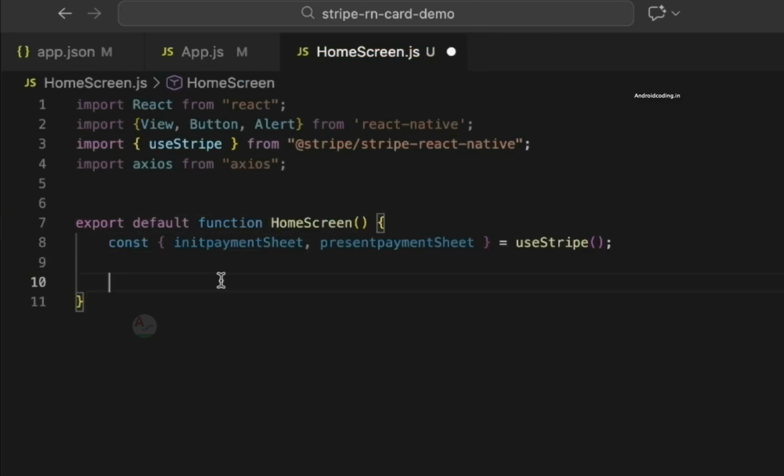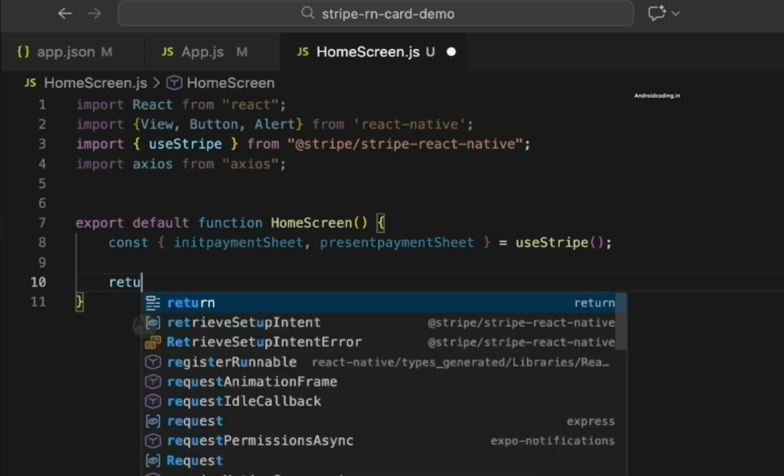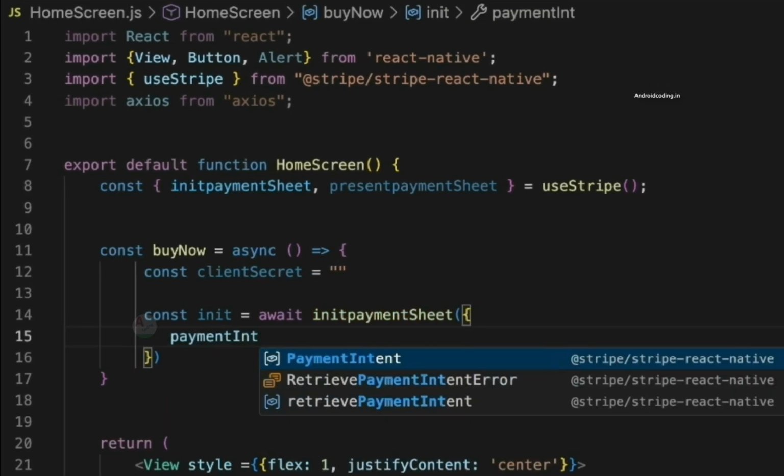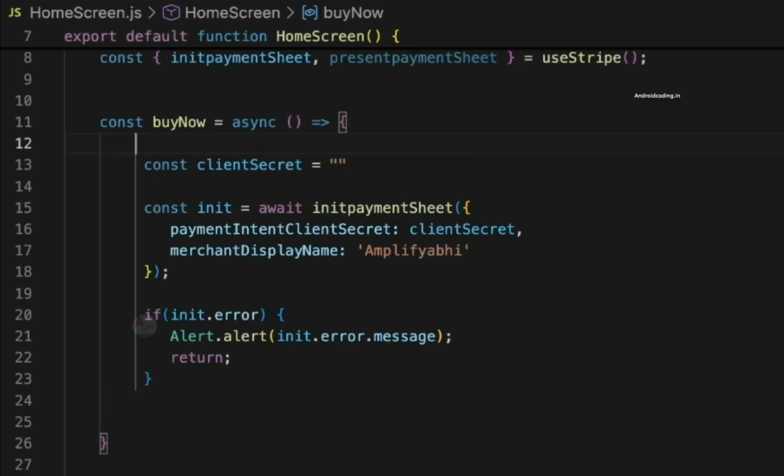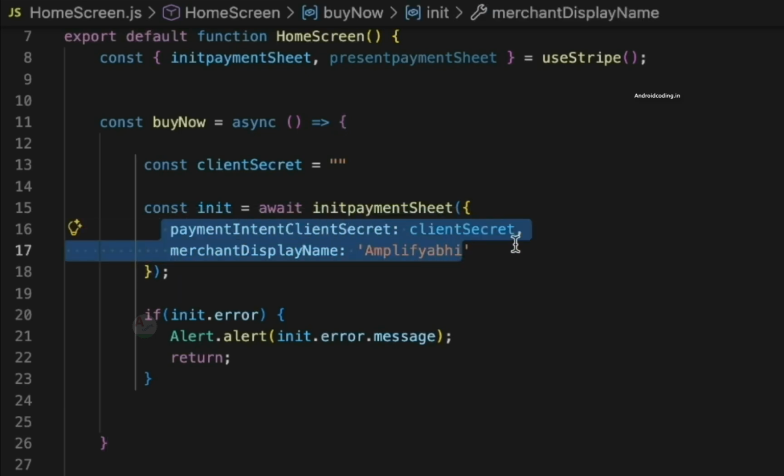So here I have added two constants, and let me try to add a basic view. Then we'll add the functionality for the buy now button. And I have added the variable here for the client secret, and I'll be adding the client secret in this particular variable. And also we tried initializing the payment sheet, and now it's time for us to display the payment sheet. We have provided the basic details here for the initialization of the payment sheet. One is the client secret and the other one is the display name.